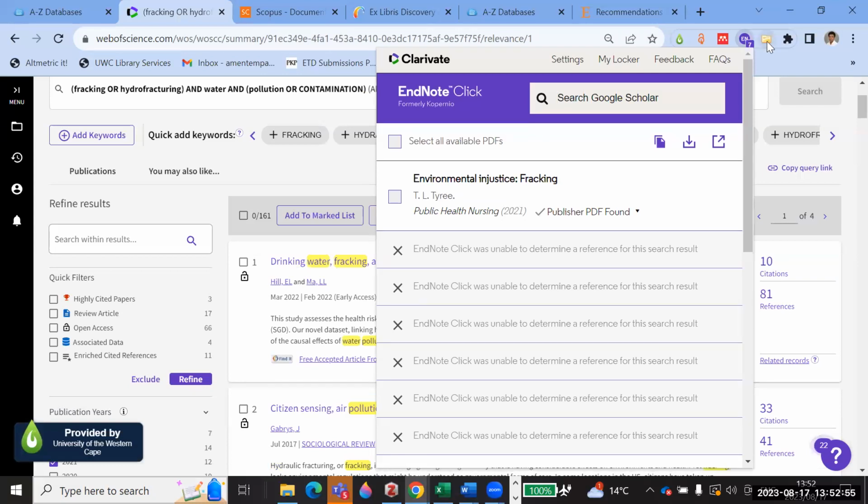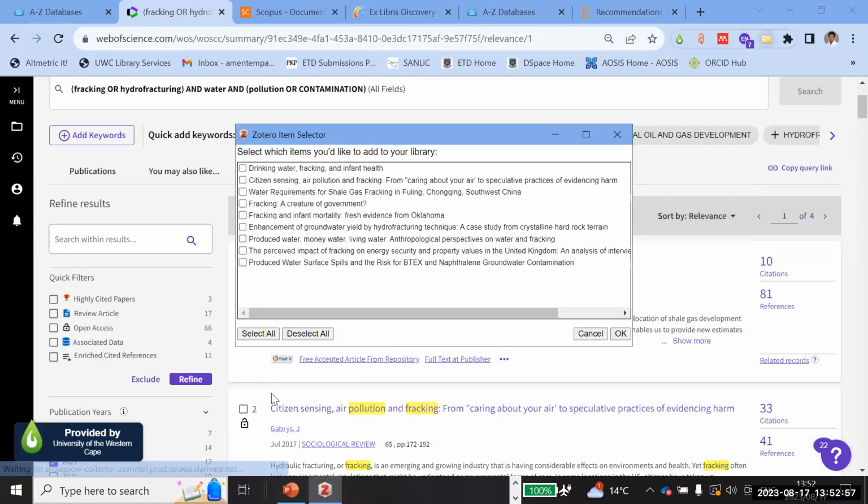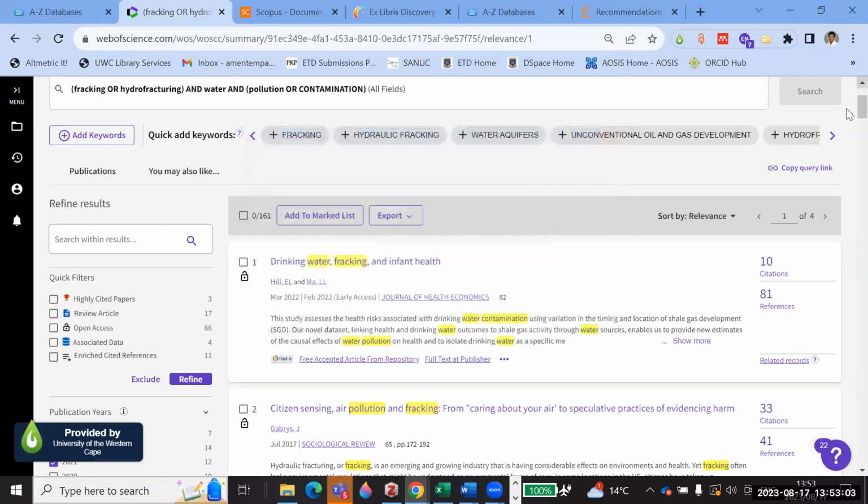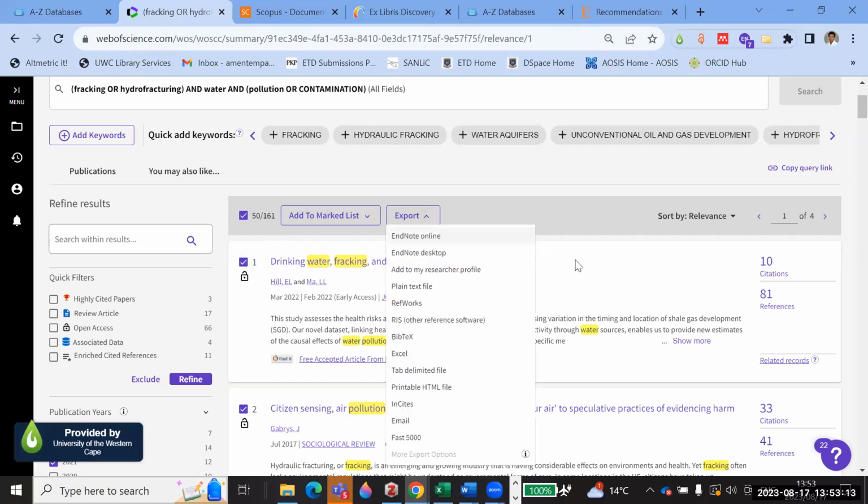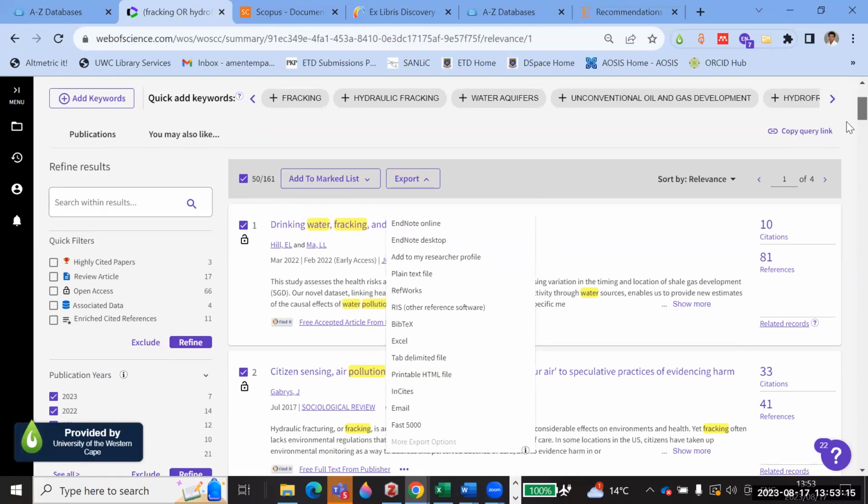And if you use Zotero, you just click on your Zotero plugin. You select everything that you want to export and you click OK. It goes to your Zotero account. Or you can click on select all records if you want all of them, or you do your selection and then click on export. You'll get further options on how you can export your references.